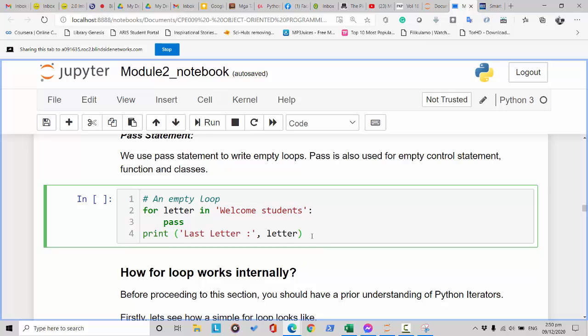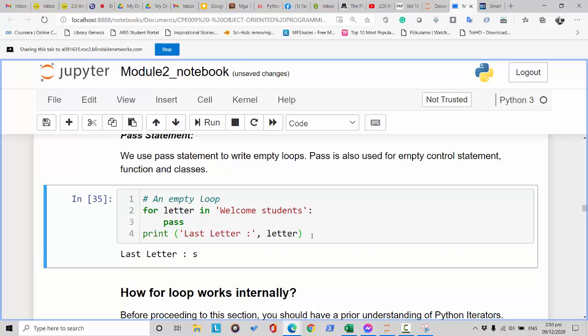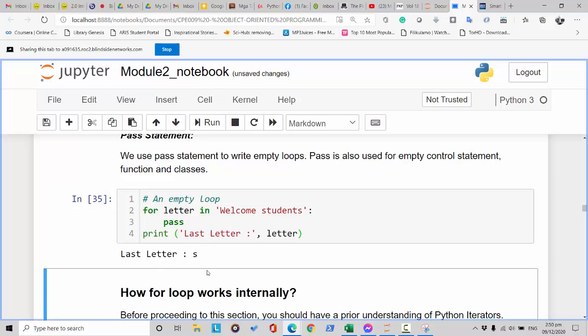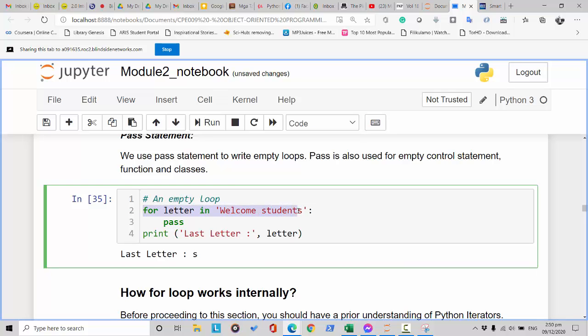So let's try to actually print this. So you see here that the last letter is letter S. So we created an empty loop. Actually, it has looped, and it has found the last element of the string, which is the character S, and we print it here.